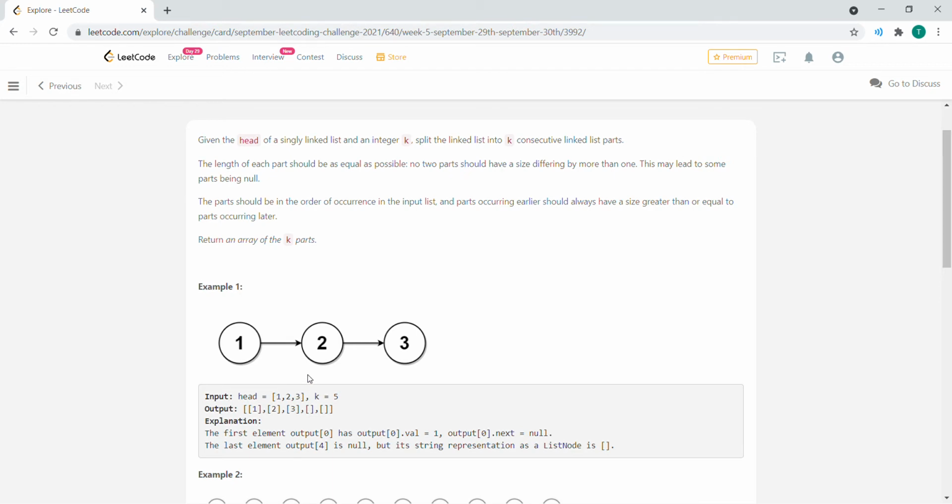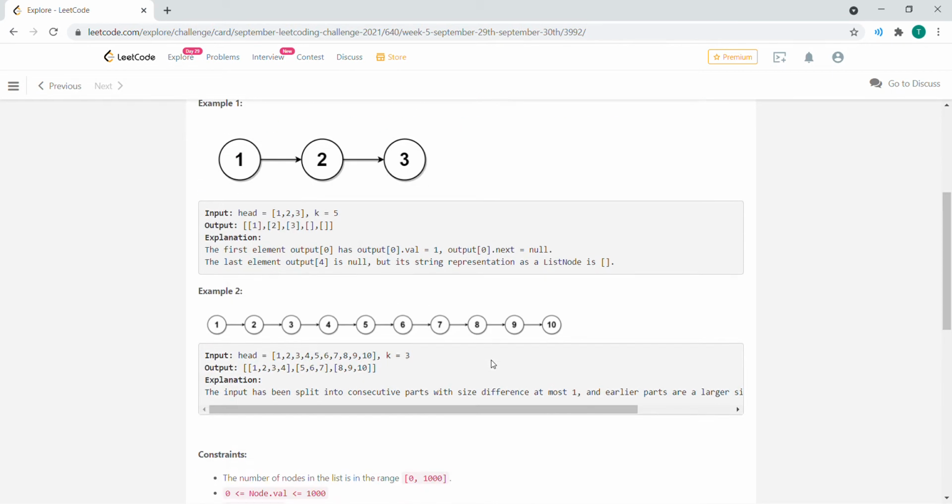That means we can't evenly distribute the linked list into 5 parts. So you've got to have 5 consecutive parts, but some of the parts are going to be null because they can't fit anything. We want the greater size values to occur before the smaller ones, meaning the ones that have something occur first. So essentially we split it into 5 parts: 1 in the first element, 2 in the second, 3 in the third, and then null, null.